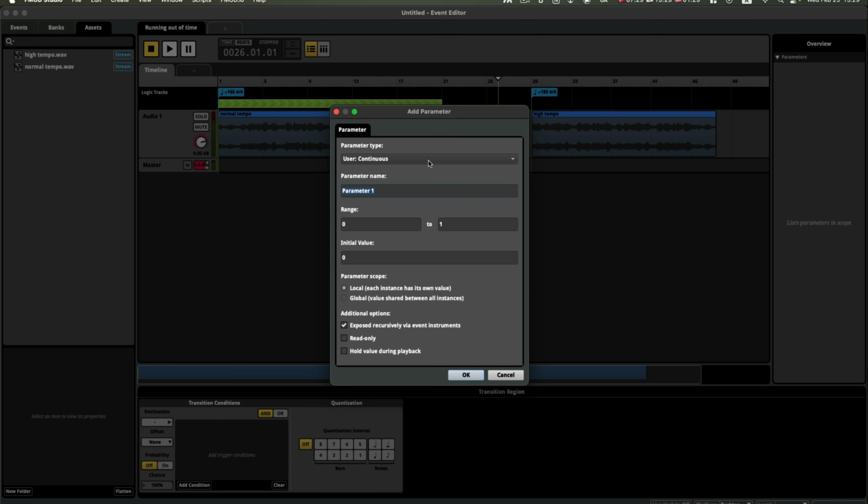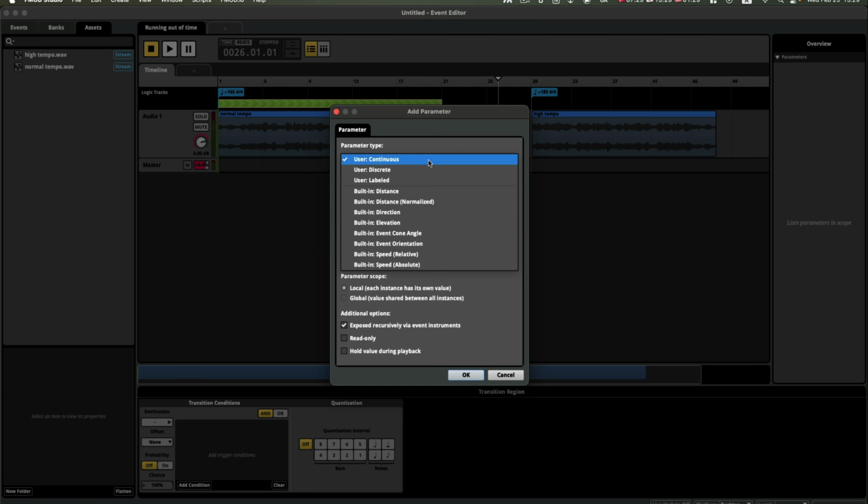And there are basically three types of parameters. There's continuous, there's discrete, and then there's labeled. I will dive deeper into what those are in a separate video, but a quick explanation is that continuous are floating numbers, discrete are whole numbers, and labeled are like specific values. For example, if you are doing audio implementation and the player is walking in snow or gravel or grass, then you can adjust the audio accordingly.